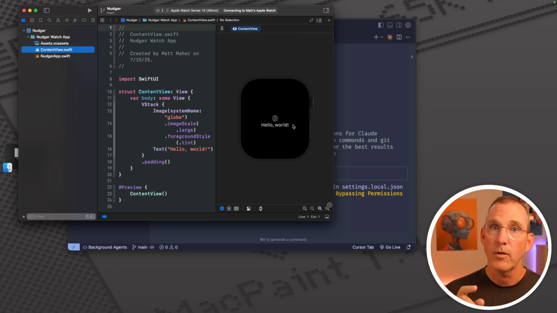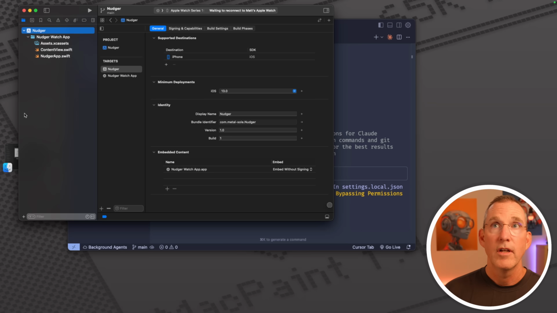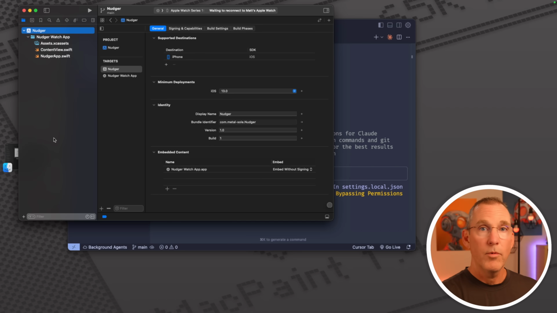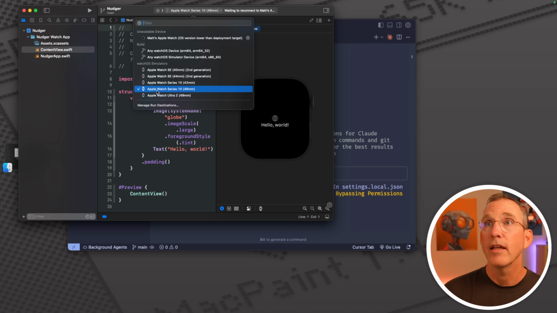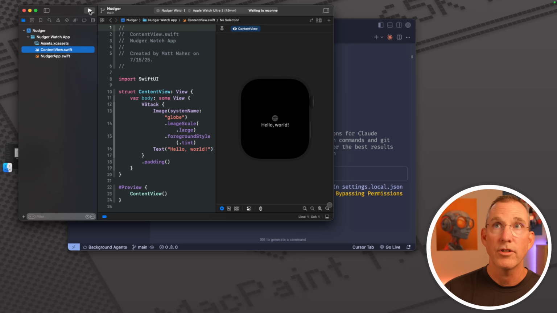And by the way, why am I starting with Xcode to build the project structure? I could have challenged Claude to do that as well. To me, there are some special things inside of these Xcode projects that really need to be built out properly. It's just easiest to say, okay, I'm going to start in Xcode. That will create a very simple template file for me. And then what we're going to do is run this on an Ultra 2 series watch simulator.